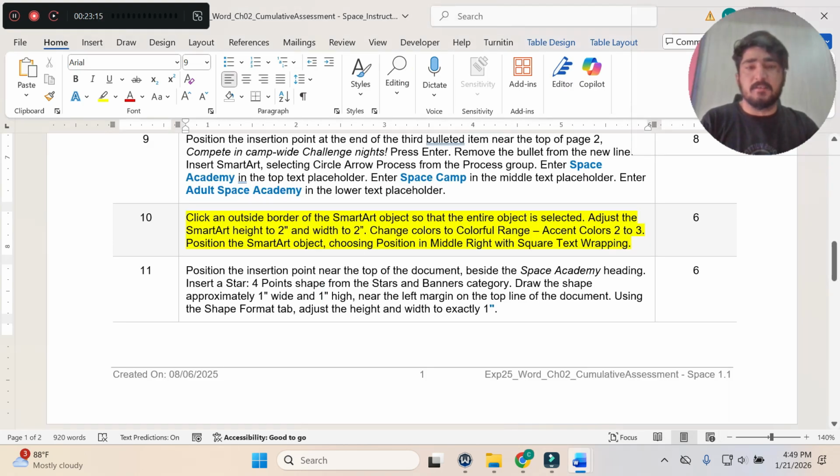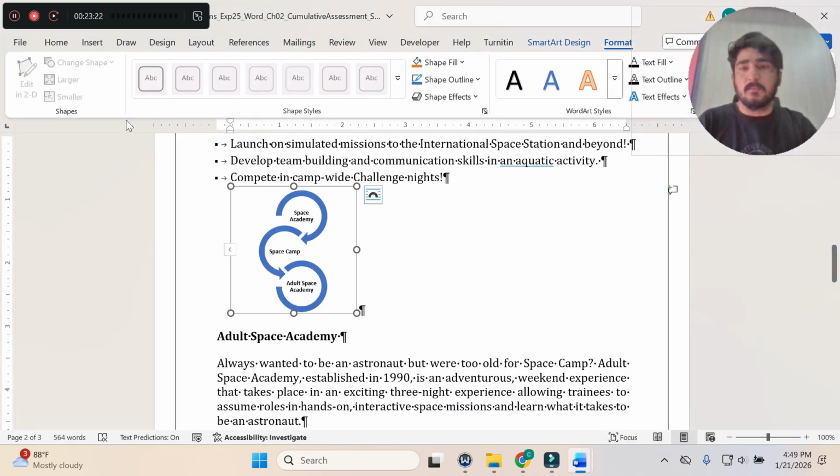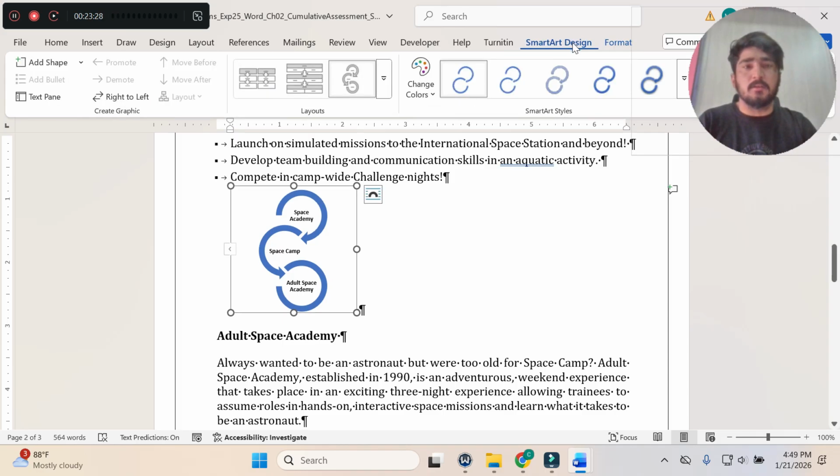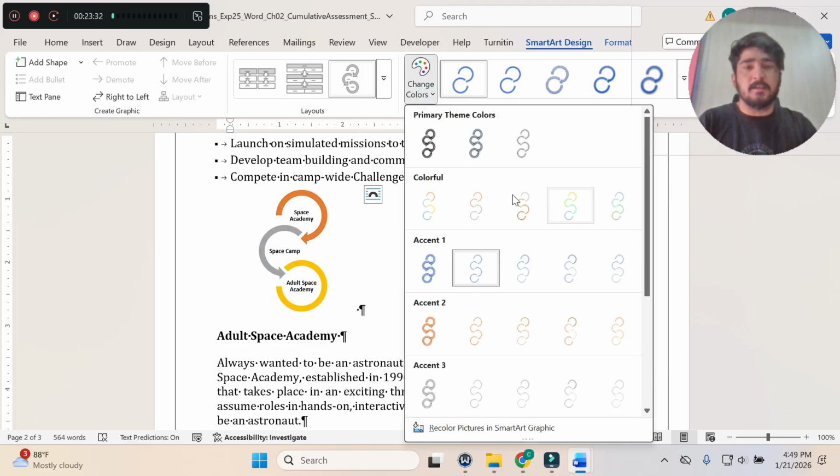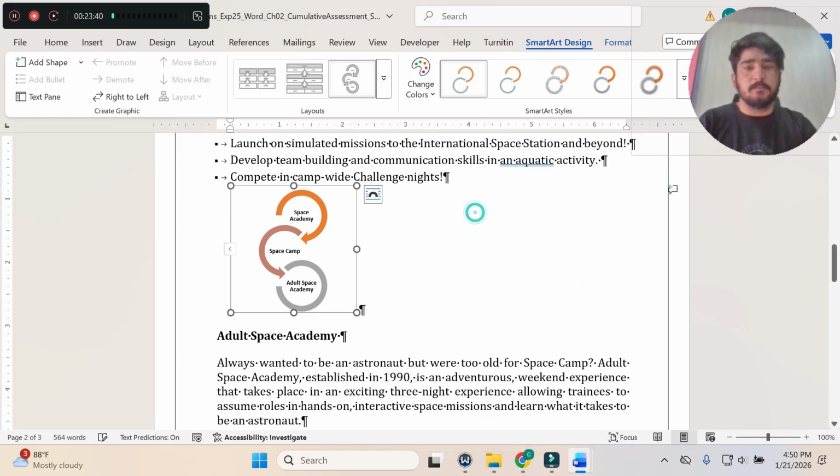So next is change color to Colorful Range, Accent Color 2 to 3. So we'll change the color. So select this and then go to the SmartArt Design tab and click on Change Colors, and in the Colorful section we will apply Colorful Range, Accent Color 2 to 3, this one.